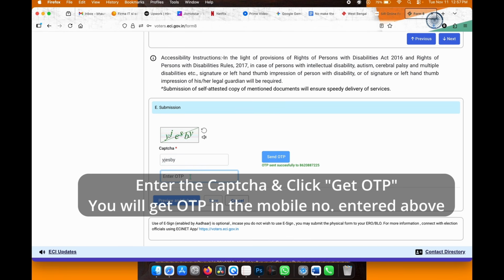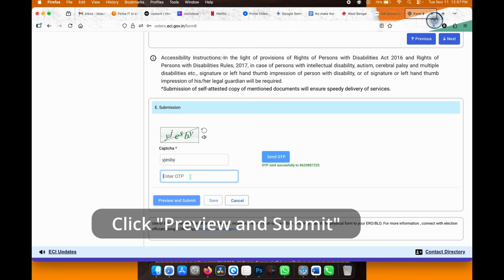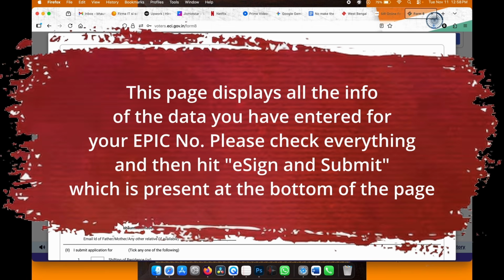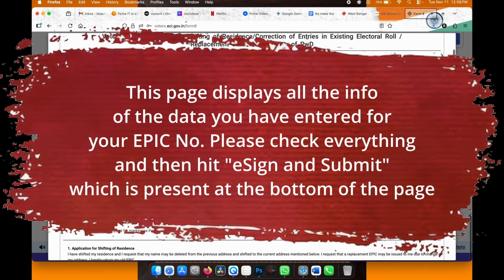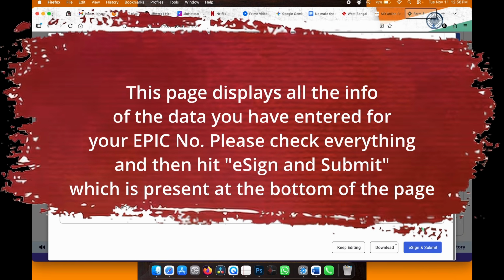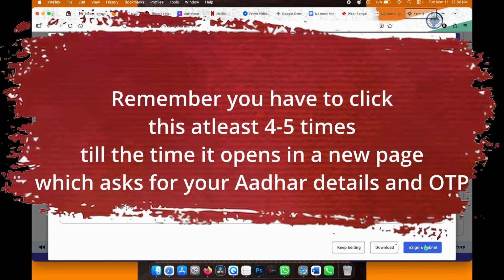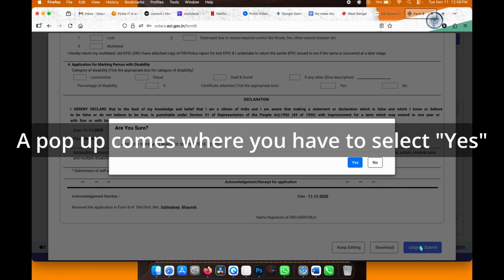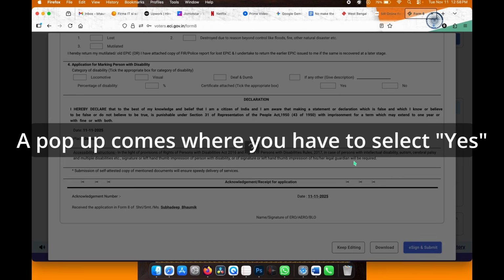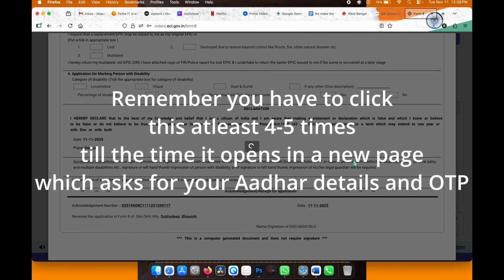On giving the OTP, it says preview, submit and preview. This is a very important page because all your information will be displayed over here. If something is not right, you just hit keep editing, or else go for e-sign and submit. Remember, you may need to do it multiple times because the server is very busy. Once you hit e-sign and submit, this pop-up comes. You select yes in the pop-up, and after that give it some time. If it doesn't happen, do it more.